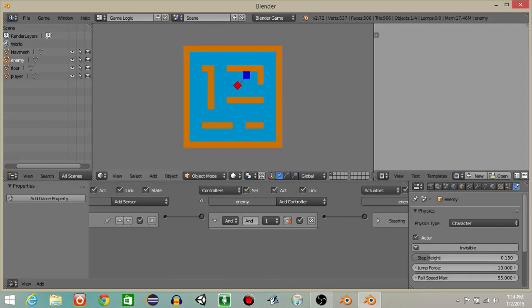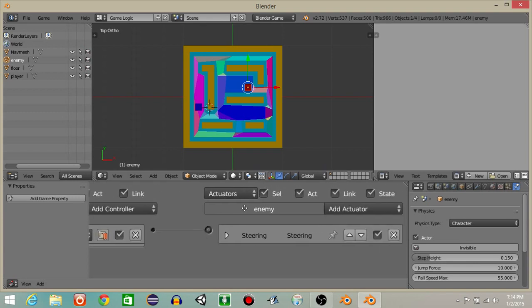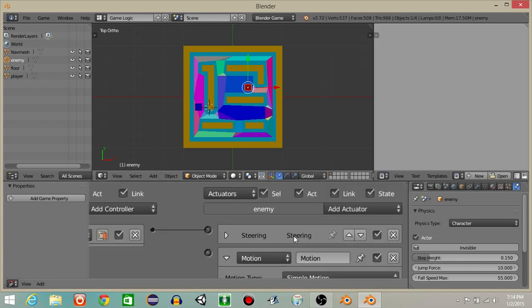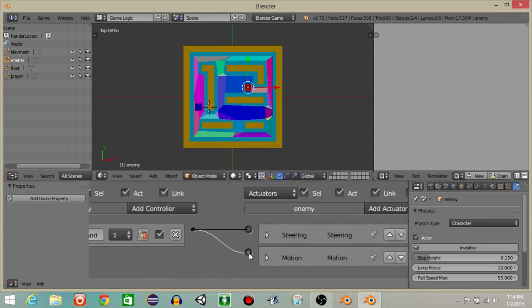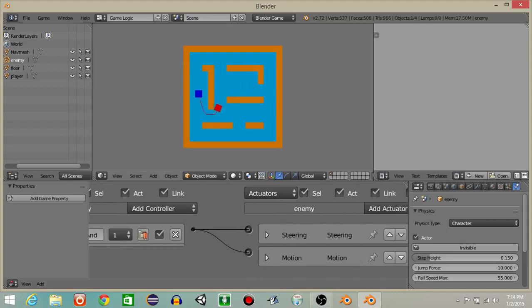Not really very fast. Alright, I'll actually add a motion actuator to this as well. I'll just put 0.1. Alright, so now that we have this, you can see he's going to track a lot faster now. That's going to work. He's tracking around the map like this.